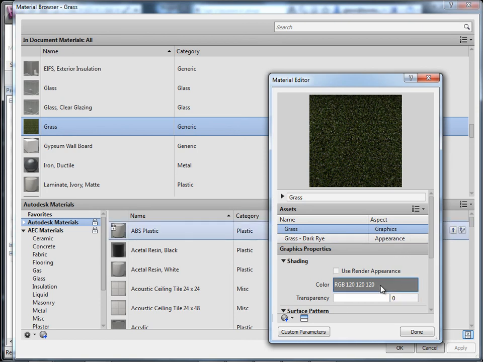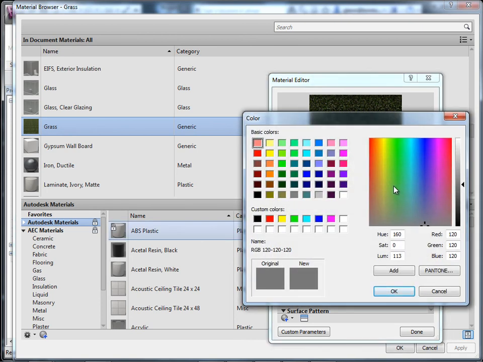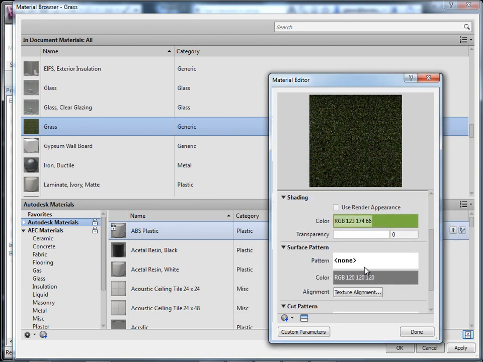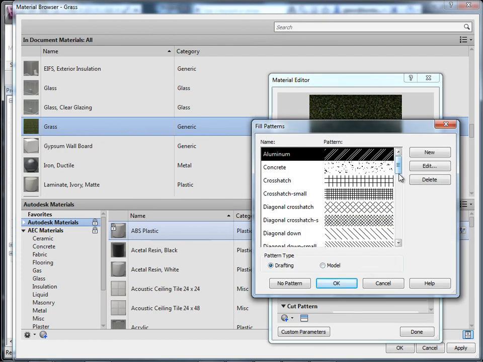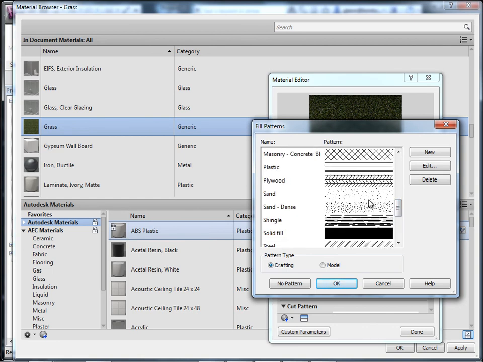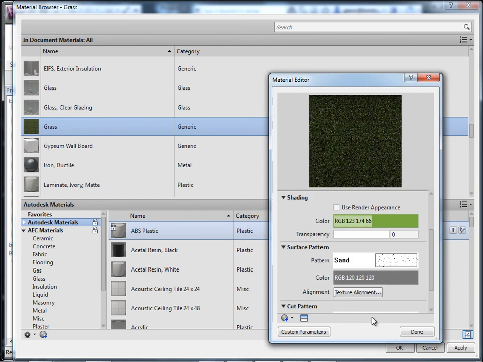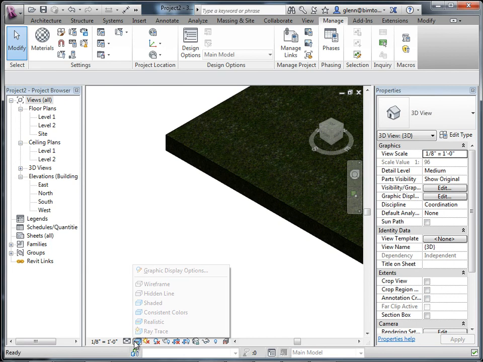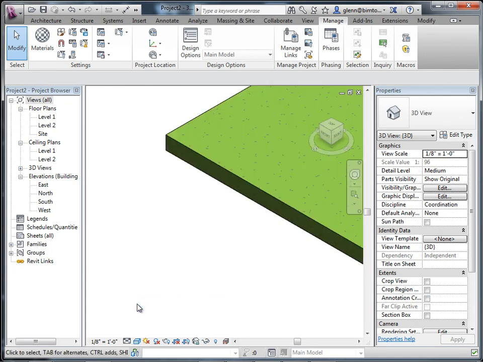If I want to make that a little bit of a green color, I can choose a green. And if I want to give it a pattern, for example, if I want it to have a little bit of stipple or look like it has some texture to it, I can choose a sand pattern or something like that. That might help. So I'll say done, say OK. And then if I go back to shaded, hopefully, okay, it's green.